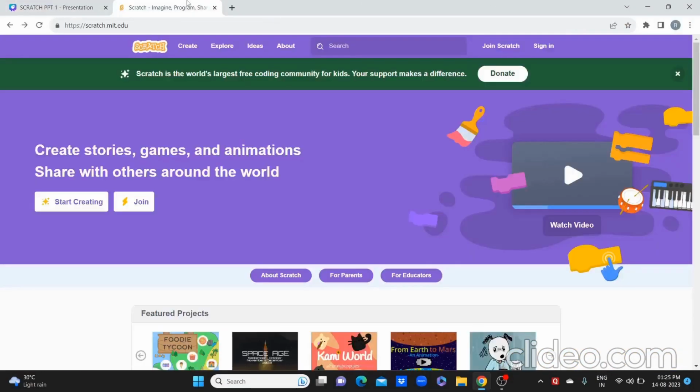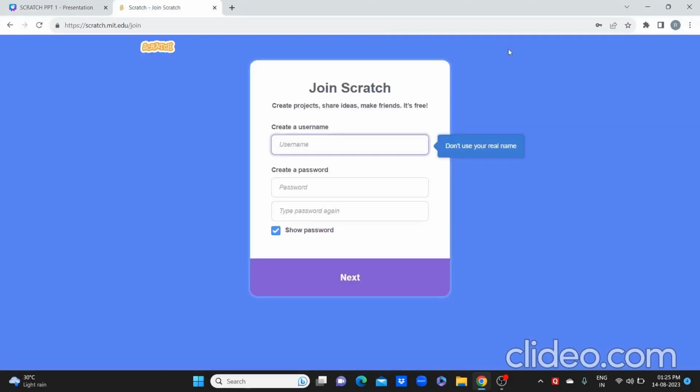I'll go to the Scratch platform. Here there is a Join Scratch option. When you click here, it is going to take certain details. You have to write the username which you want to create, and then the password. I would suggest that when you create your account on Scratch, you save your ID and password. Your username, your email ID and your password, note them down somewhere so that you don't forget them later. That's a very good habit, so you're not losing your work.